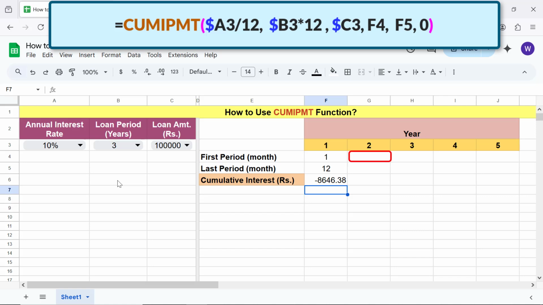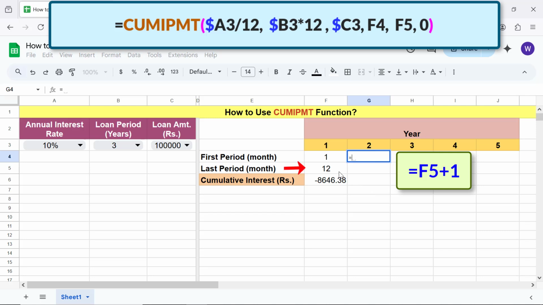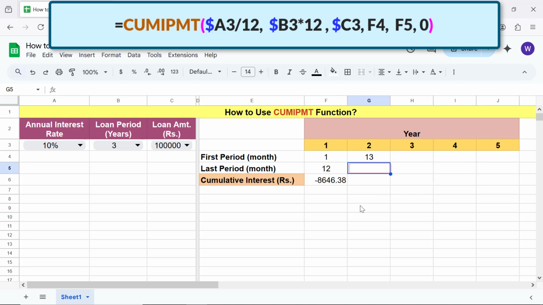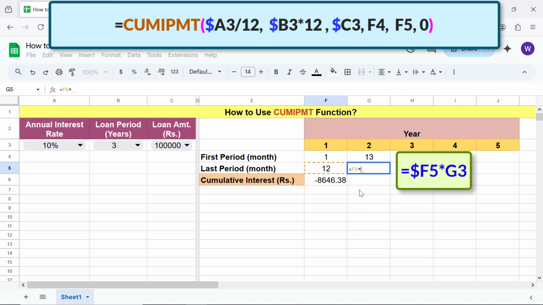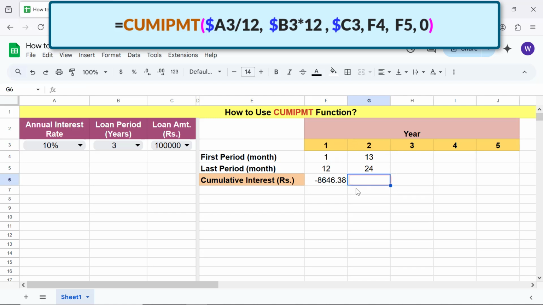For first period of year 2, type this formula. For last period of year 2, type this formula. Copy the formula. OK, the function has returned the cumulative interest paid in year 2 and 3.